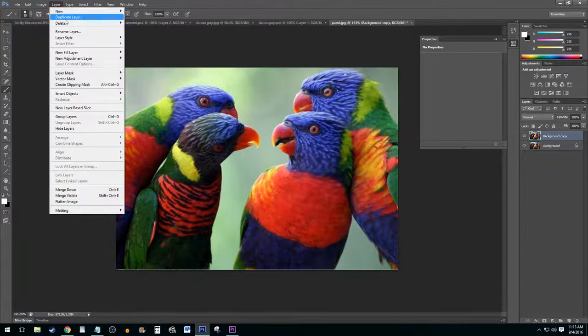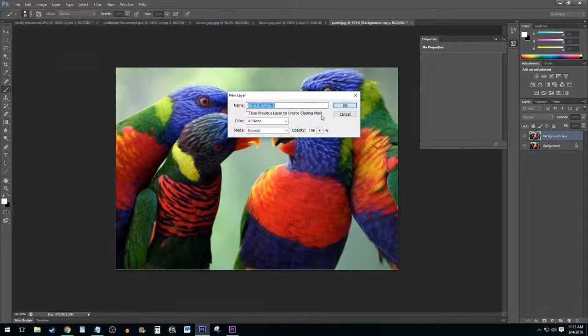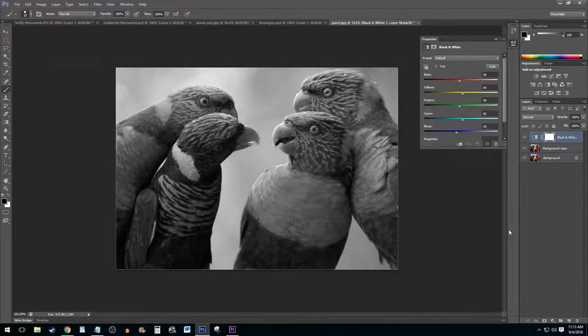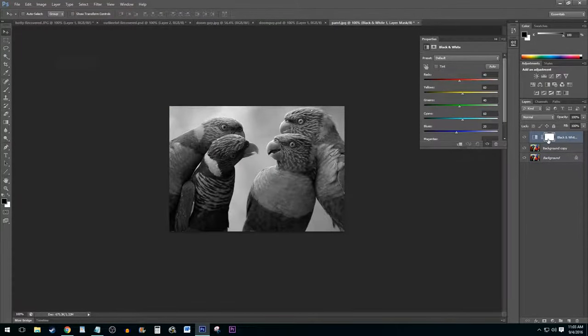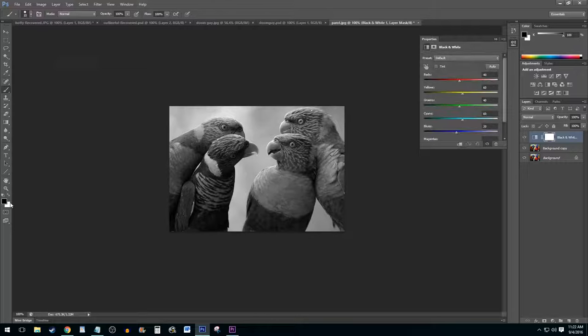Alternatively, you can go to Layer, New Adjustment Layer, Black and White. Hit OK to create the adjustment layer. Select the layer mask thumbnail and then select the paintbrush tool. You want to make sure that the brush's color is set to black before proceeding.